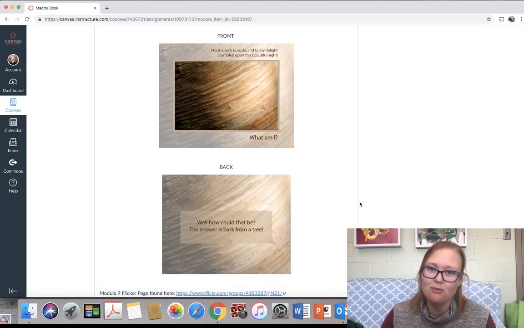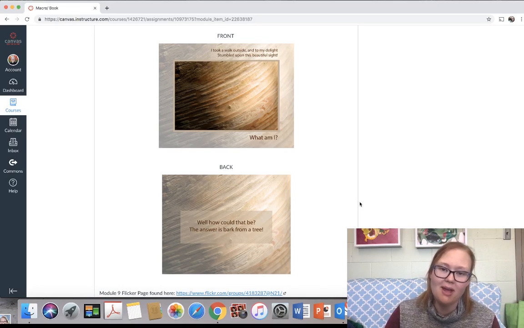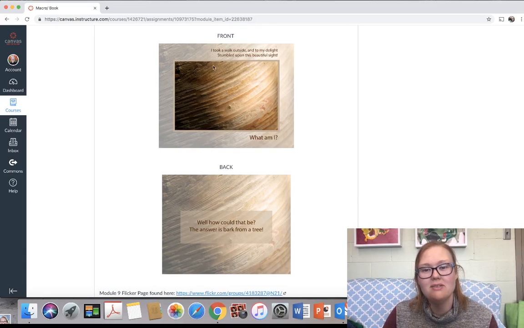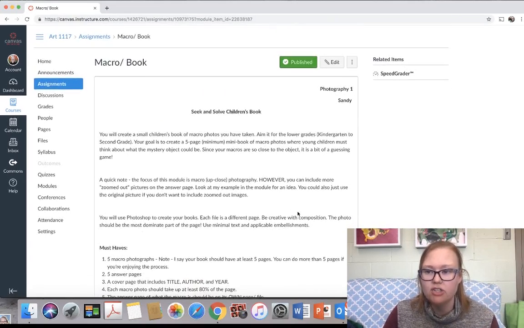I've said this before. If I wasn't an art major, I would have been an English major. You don't have to rhyme, but I just like doing it. This particular one uses the tree bark, and you can see how on the question page, the "what am I," and the back page, I've used the same picture. I didn't change it up. I'll go ahead and show you a couple of other examples.